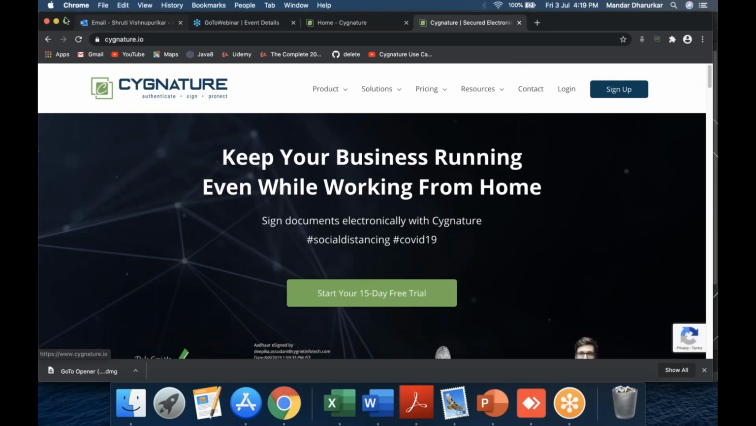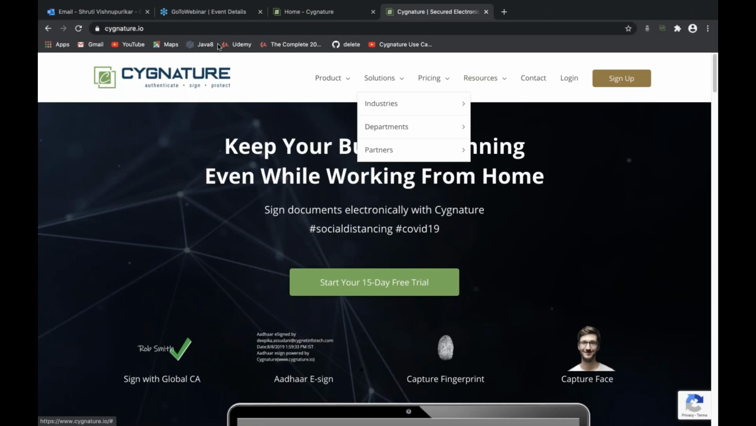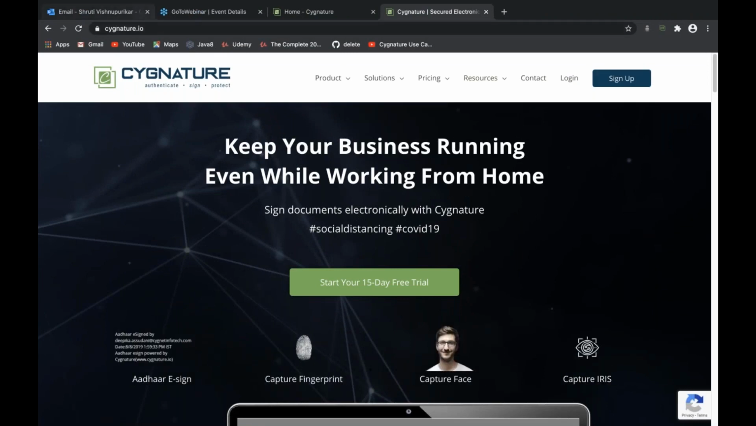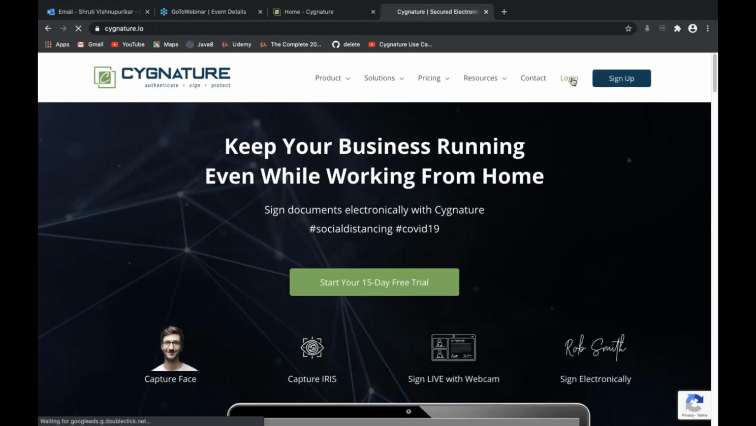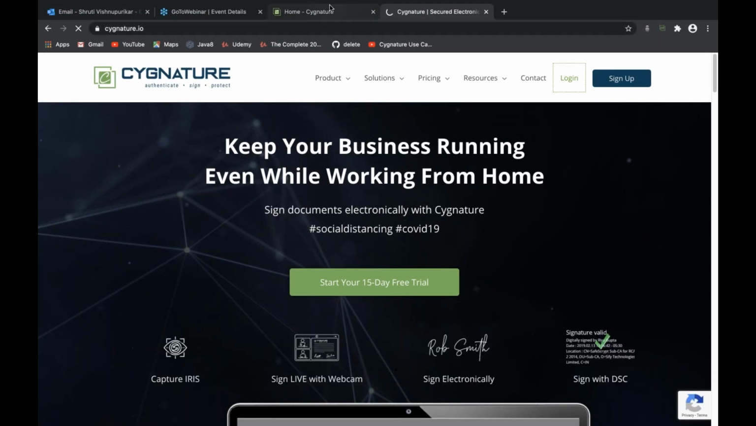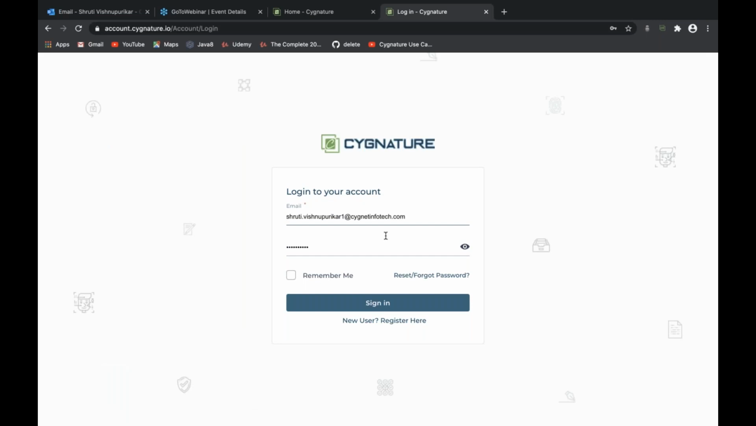If you're a new user to signature, you can sign up using this tab. The website is signature.io, and you can sign up for yourself using a free trial also and explore the solution. If you are an existing user, you can just press login here. Let me show you the process of login. You need to put your email ID, you need to put the password here, and you need to sign in. Once signed in, we'll go through this.